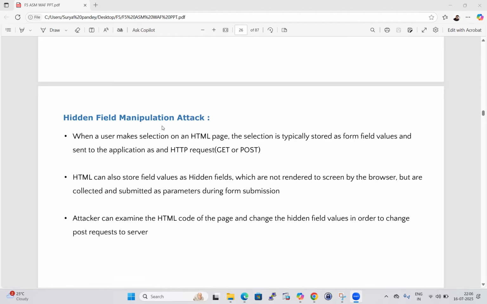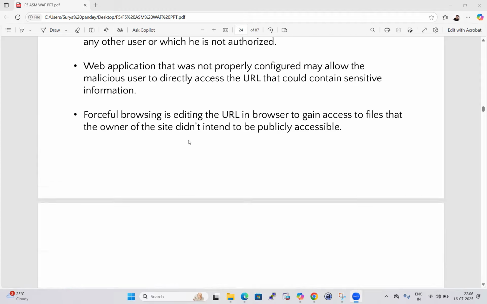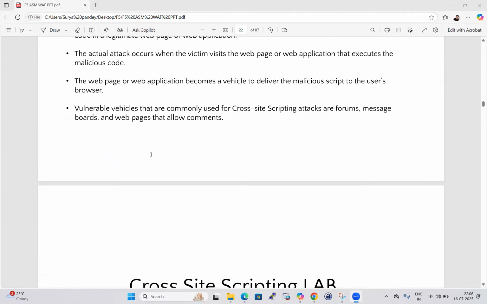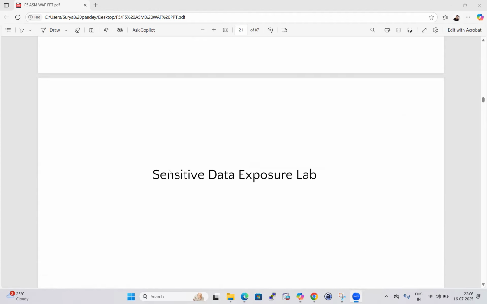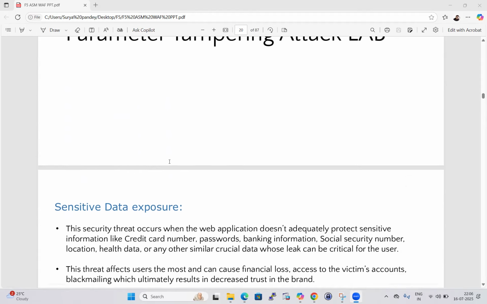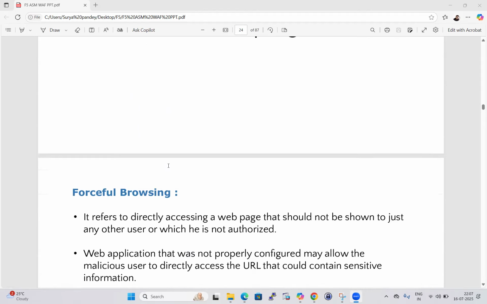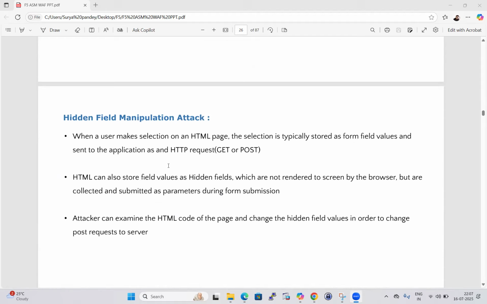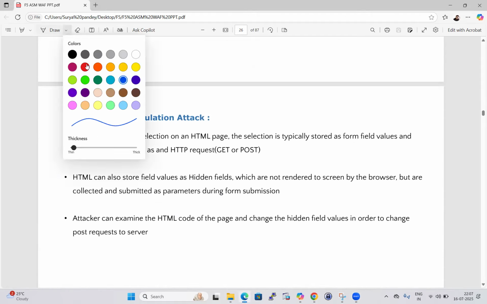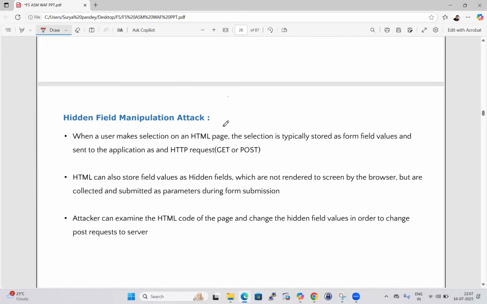We have already covered some attacks like cross-site scripting, and I have covered another, sensitive data exposure. So today's session we will see the hidden field manipulation attack. What is a hidden field manipulation attack?